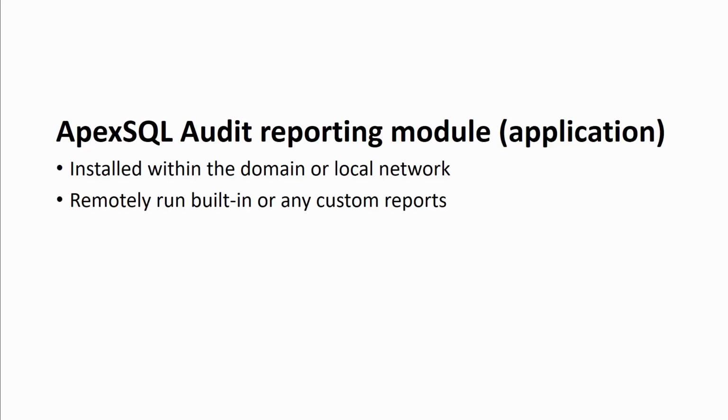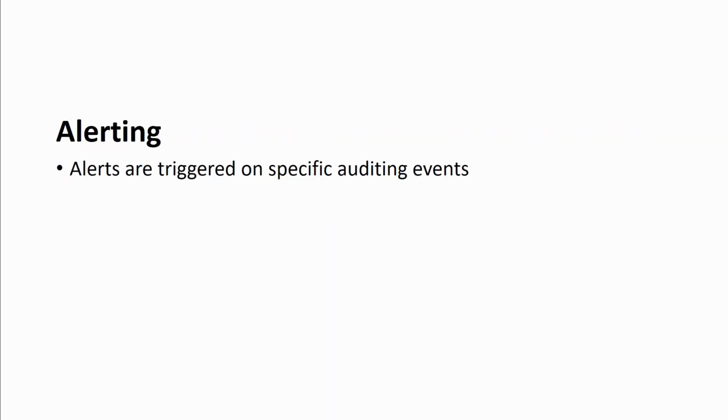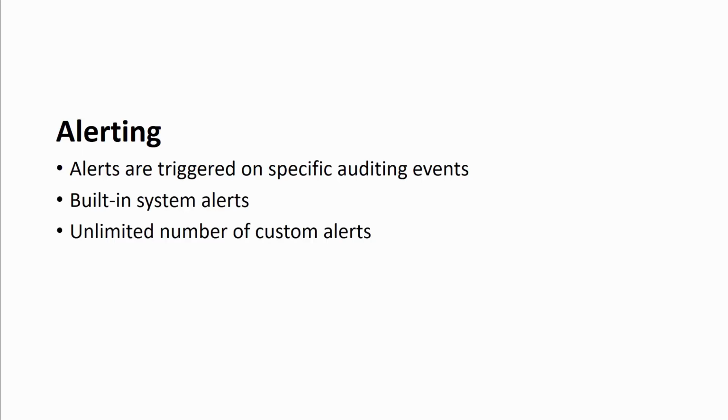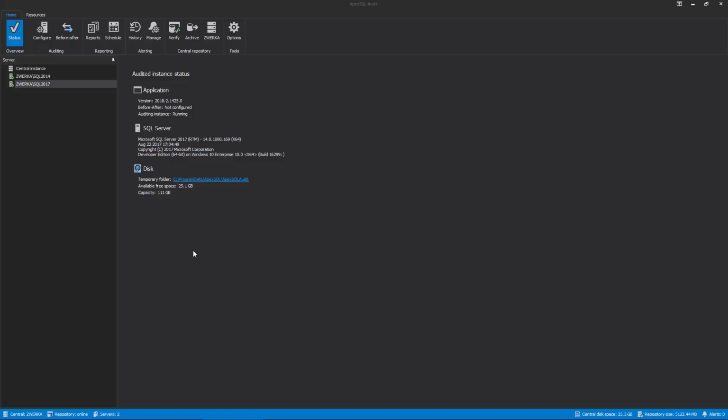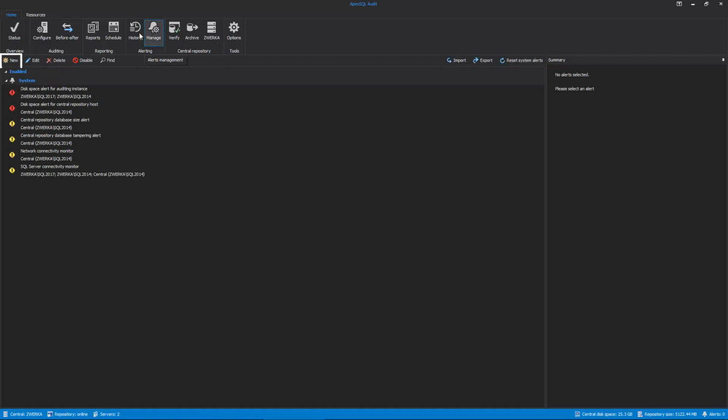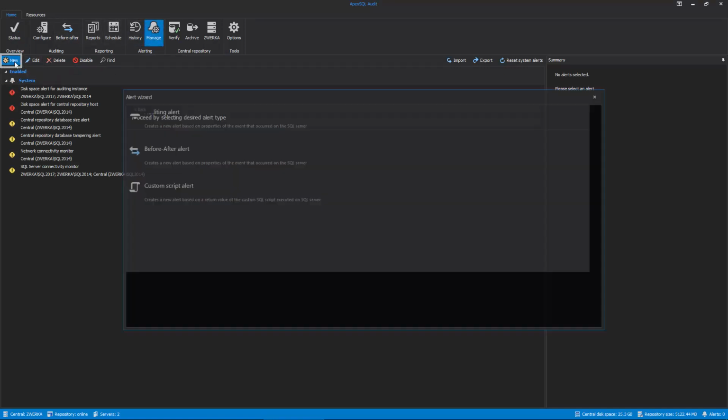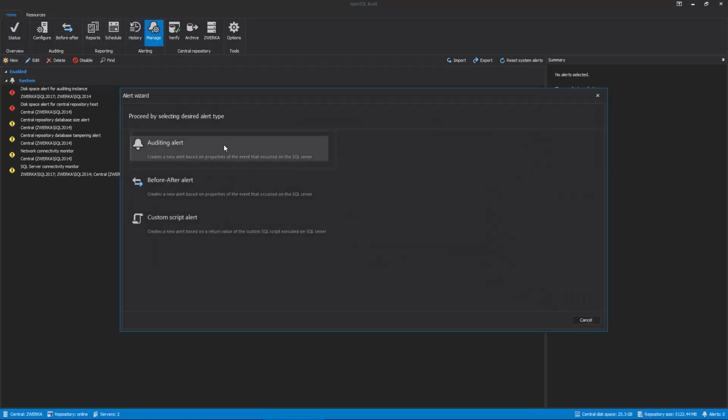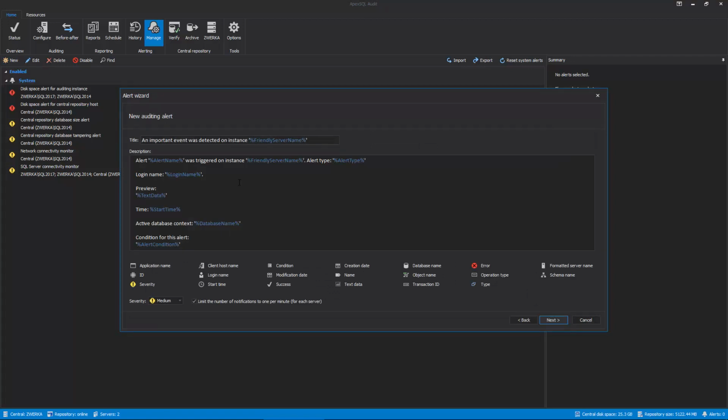Finally, let's look at the ApexSQL Audit alerting feature. This feature allows users to set up alert notifications to be triggered when a specific general auditing event occurs. There are several system alerts in place by default, and the user can create as many alerts as required. To do so, in the Alerts section, click on the Manage button in the main application ribbon, and then click on the New button and choose an alert type. This will initiate the alert creation wizard.